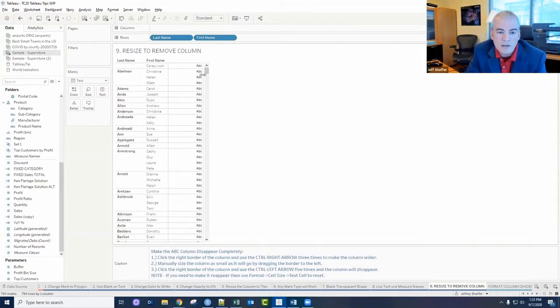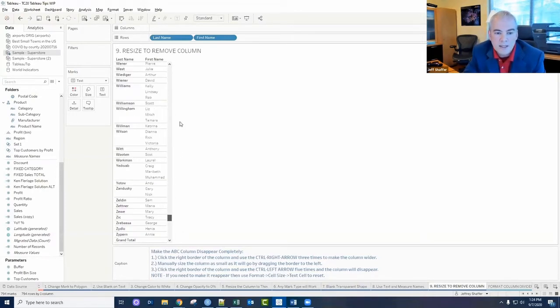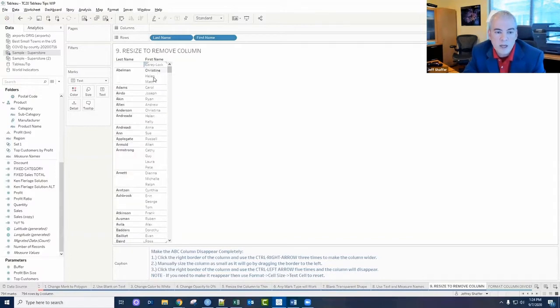Then we're going to drag the size of the column to be as narrow as possible. And then I'm going to control key left arrow to make it smaller 5 times. 1, 2, 3, 4, 5, and the column is gone. No ABC column. It's not there. You can't select the marks, and you just have a normal 2-column view here.